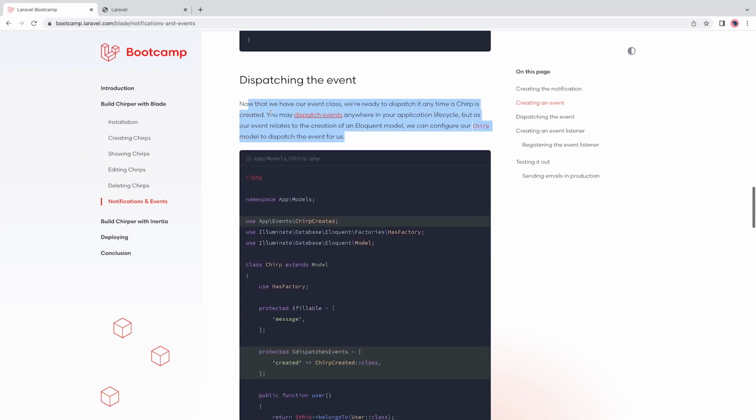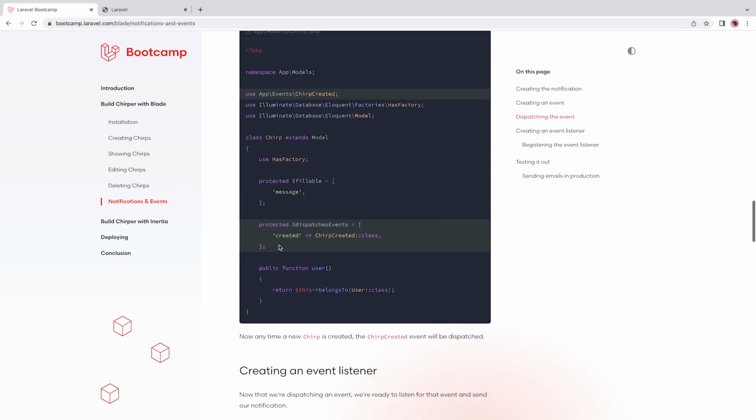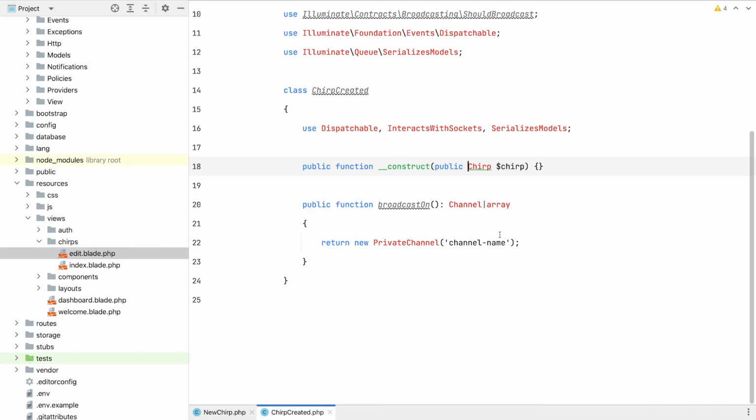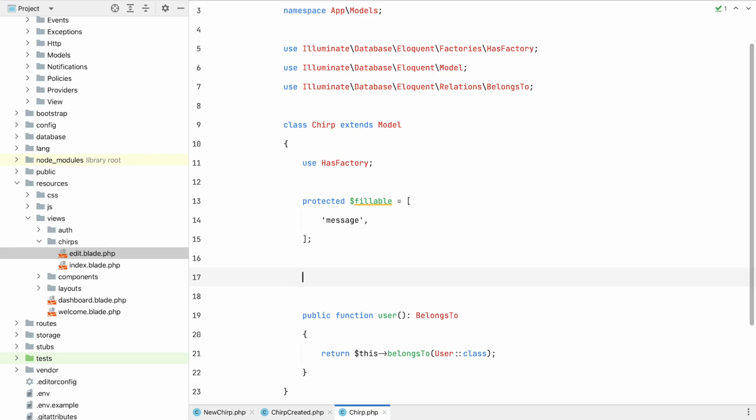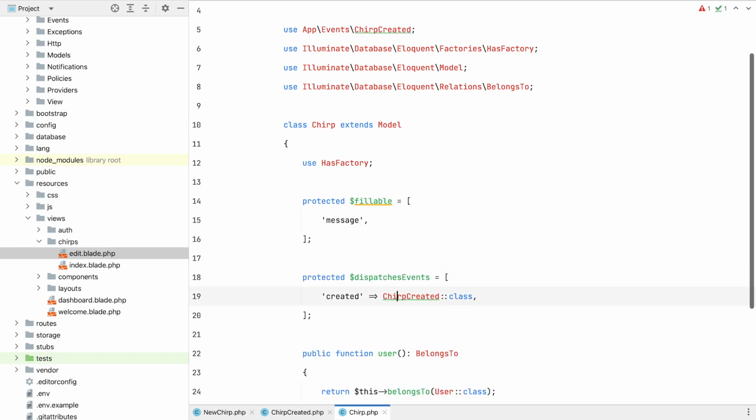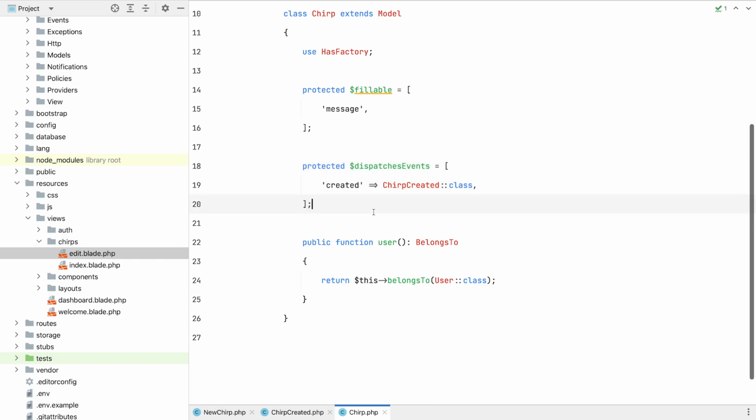You may dispatch events anywhere in your application, but as our event relates to the creation of an Eloquent model, we can configure our chirp model to dispatch the event for us. Yes, this is a nice shorthand for model-specific events. So by adding this configuration array, Laravel will know that once a chirp is created, it will have to dispatch this event.